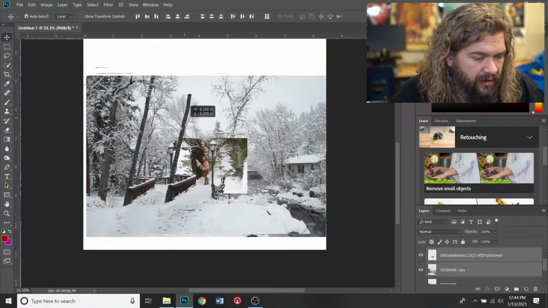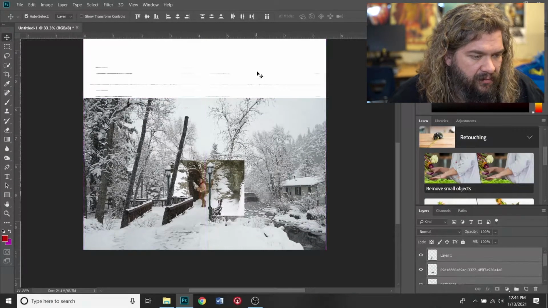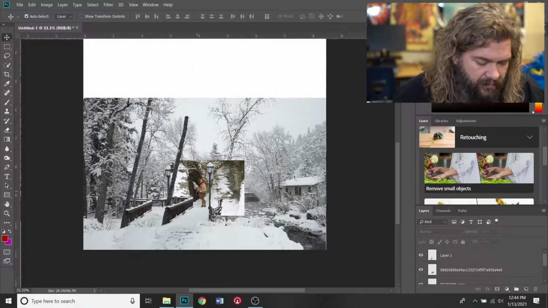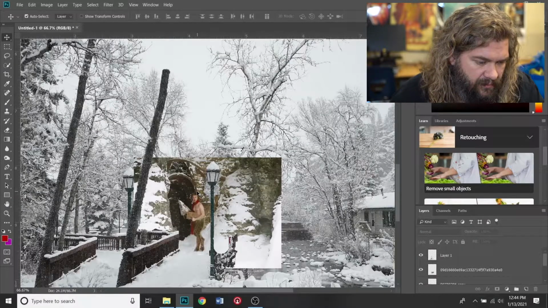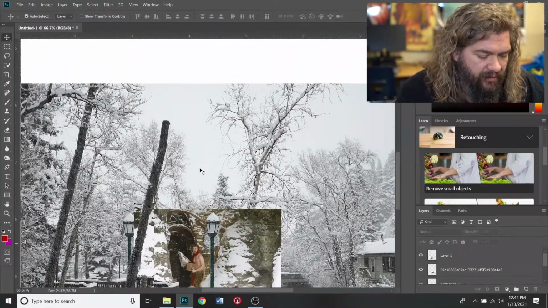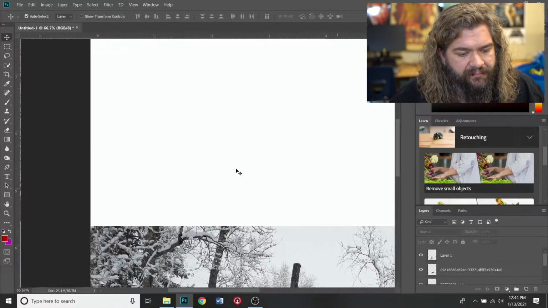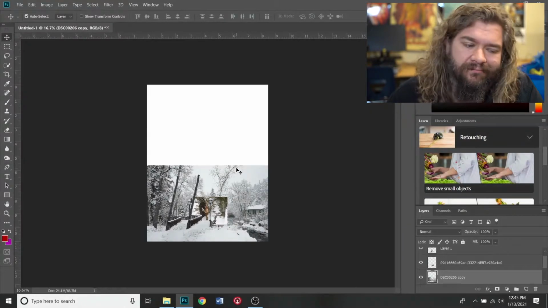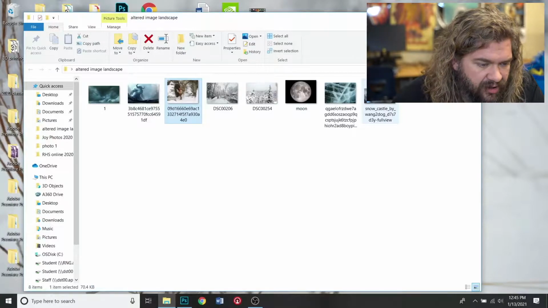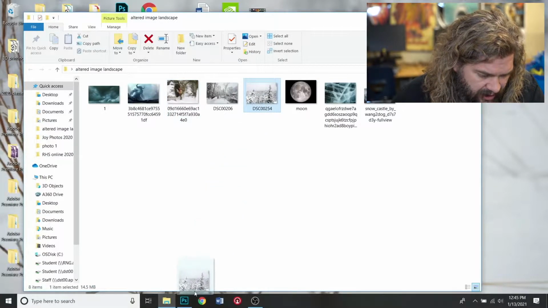I'm going to select multiple layers so I can move everything down low here. Okay, so now I'm going to go ahead and do some rough work here. I'm going to try to put some other pieces into this, and just start kind of blocking some things out. So I want to bring in this photo here.